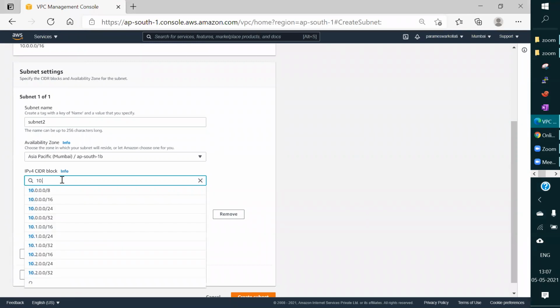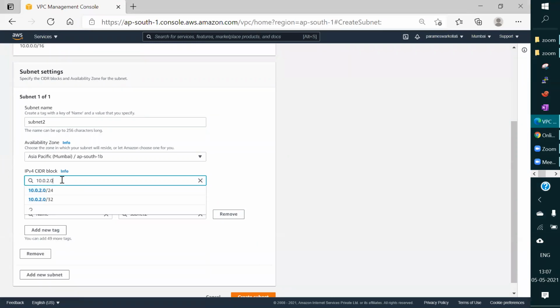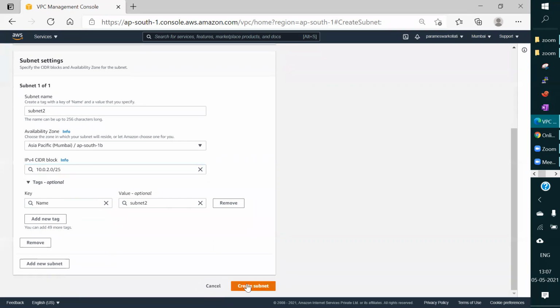Now 10.0.2.0/20. We can select 25. It will give 100 IPs. Before, we selected 24, it will get 254 IPs. Now I need only 100 IPs in this subnet, so I will select only 25 and create the subnet.